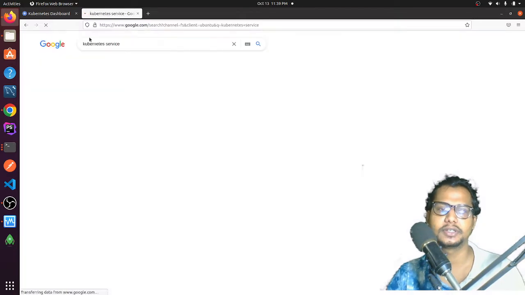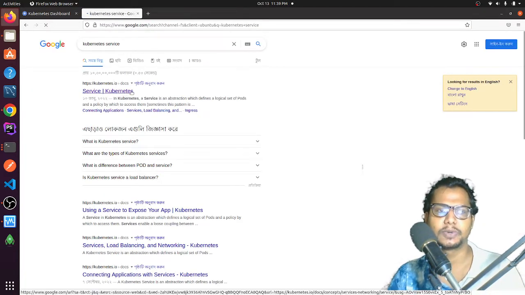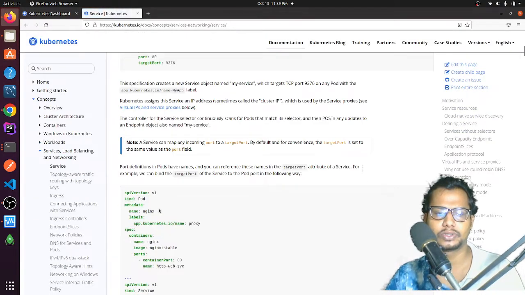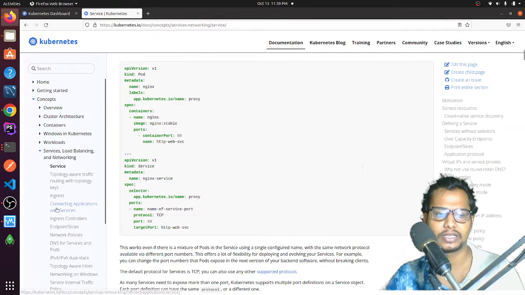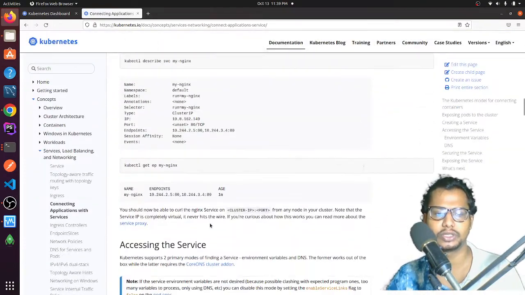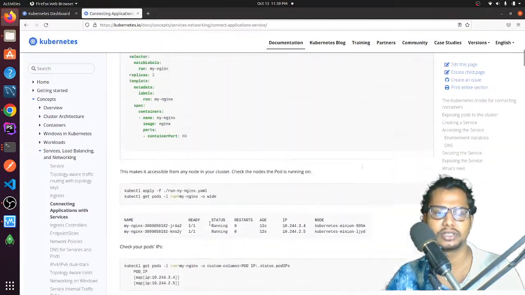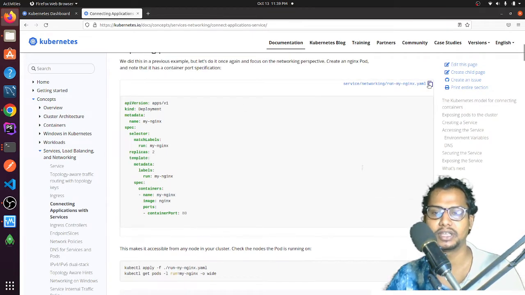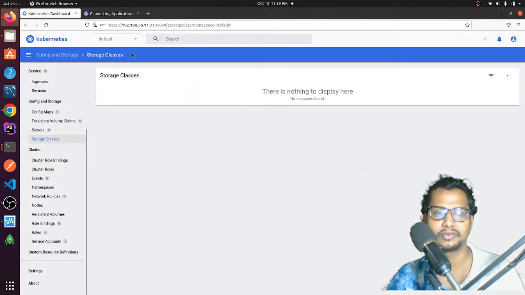Now if we go to the Kubernetes service documentation, it's a very good explanation to have a good start. Suppose we first create, as you can see, connecting applications with services. I will click on this because there is a good explanation. As you can see, there is a deployment. First of all, you have to create a deployment, so I am just copying this code, or you can make a file, put this code in it and apply.